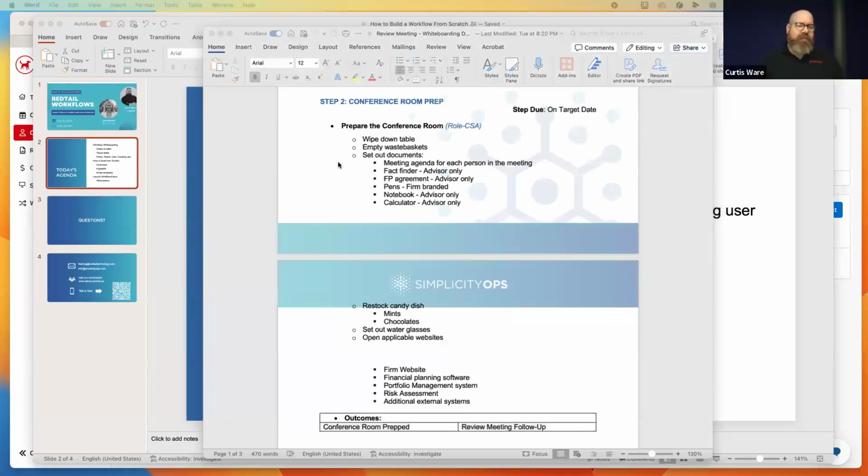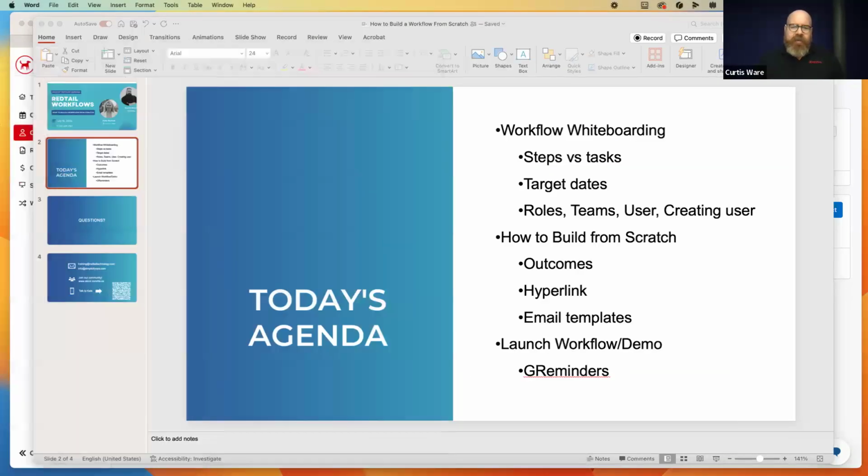To me, trying to build a workflow without whiteboarding first is essentially saying, I'm going to go on a road trip, but I'm not going to map out where I'm going. That's what the whiteboarding part is for. It's saying, where do we need to go in this process to make sure that we hit everything we need?